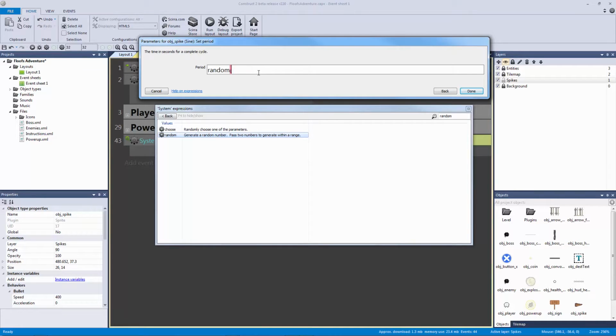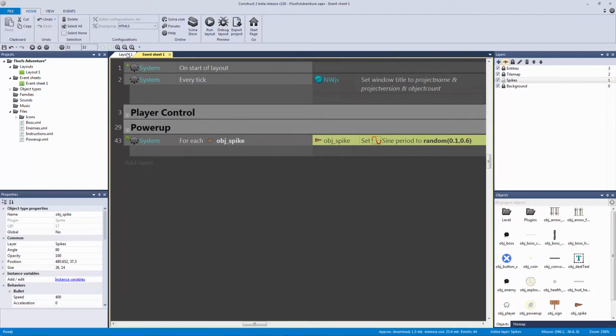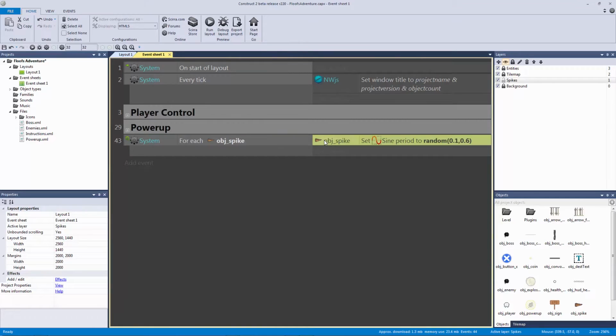So what we want to do here is randomize the period that the sine wave is going to move by, 0.1 and 0.6, and hit OK. Now each object is going to get a random period to move between. This might be 0.1, whereas this might be 0.4, whereas this might be 0.6. That way we can create a more random control. I do this for a lot of objects, so I think that's something you should get used to.